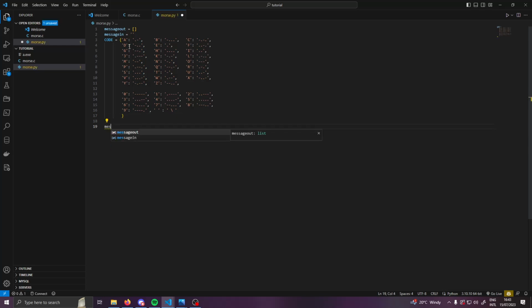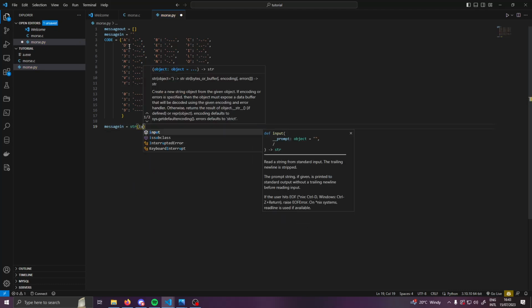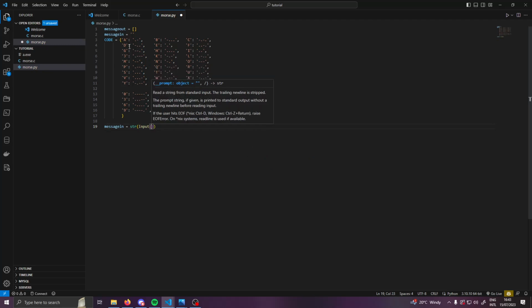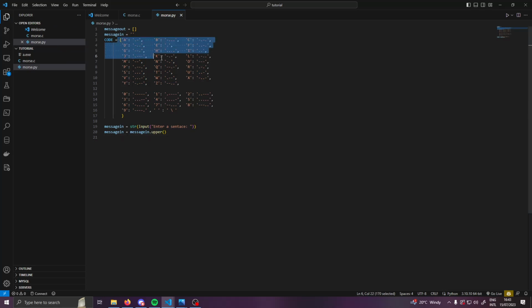So now we're going to take message in is equal to str brackets input open more brackets, and then say enter a sentence, and then we are going to do that. New line, we are going to say message in is equal to message in dot upper open and close brackets, and the reason is because our dictionary is all uppercase, and instead of doing it twice, it's just easier to convert it.